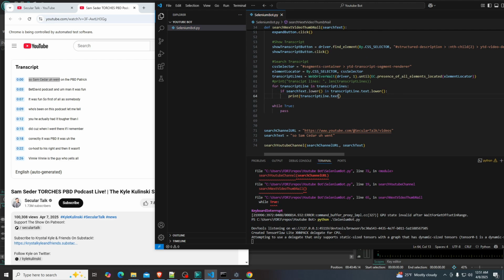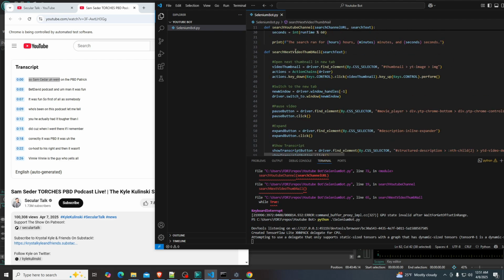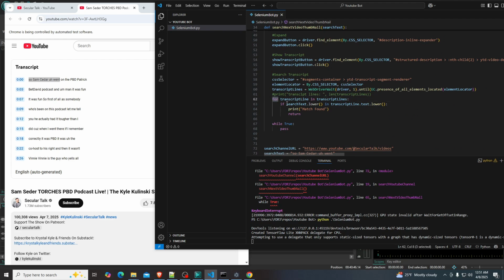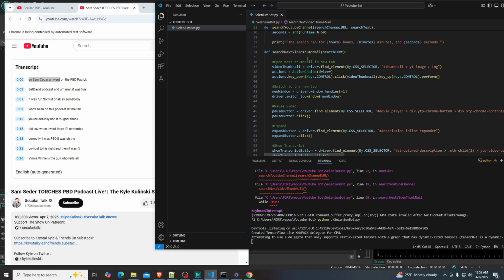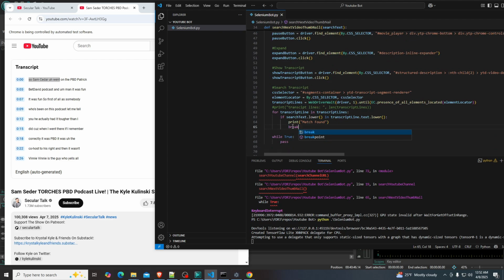If it is, we'll print match found for this one. Because if we found a match, we know that it's in the transcript. Return, we don't need to finish looping through this. Return will actually kick us out of the whole function. If we wanted to get out of the for loop, we would just do break, right? But no, we would actually want to go search the next video, so we would want to do a return. We want to do some other stuff first, like save it, write it down, but whatever. We'll just return for now.